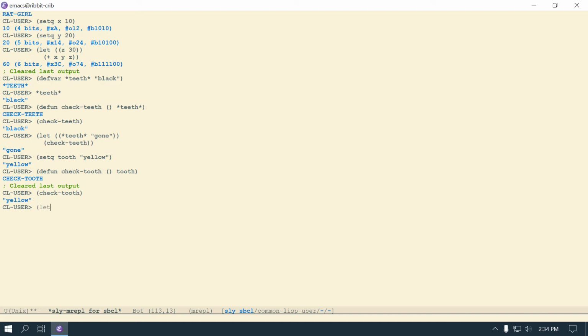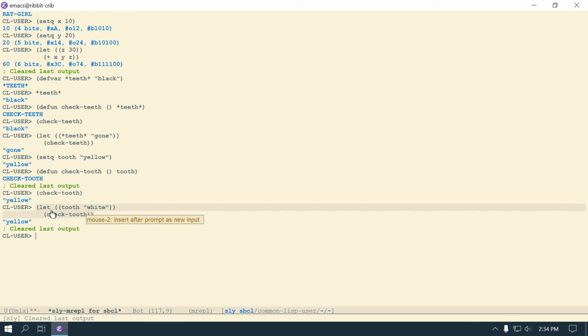And then now if I do the same thing that I did with that dynamic variable earlier, say let tooth white, then check tooth. And then this is why I always use defparameter, defvar because of that. But if I hit Control C, Control O to get rid of that trash, notice that the tooth didn't change to white. So this is where using those non-special variables can, I guess, bite you.